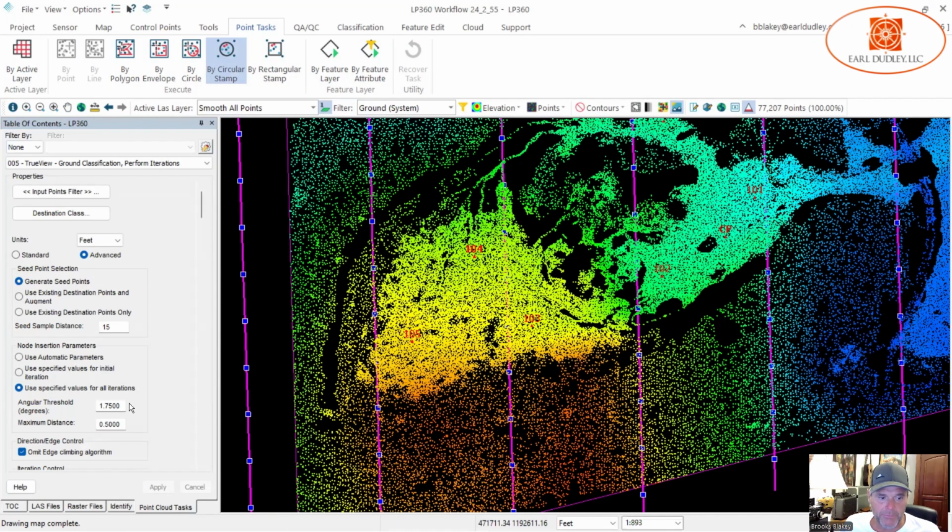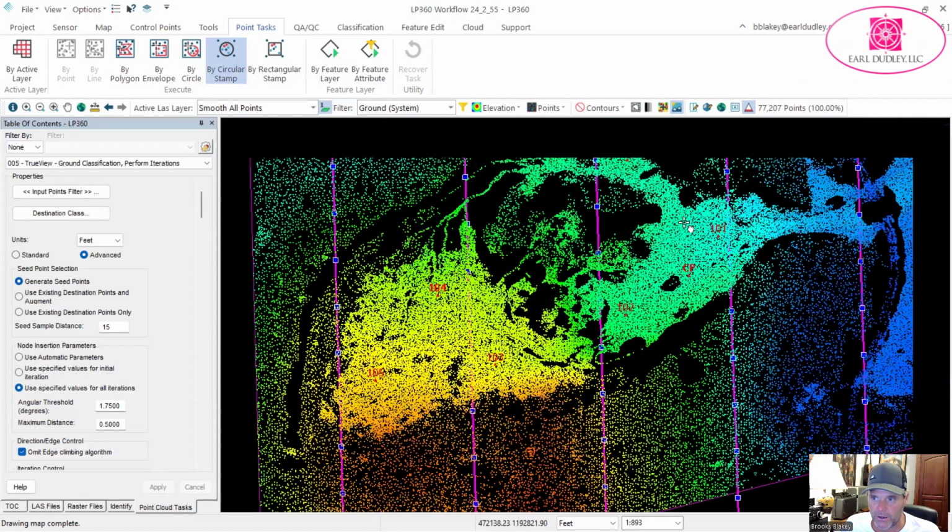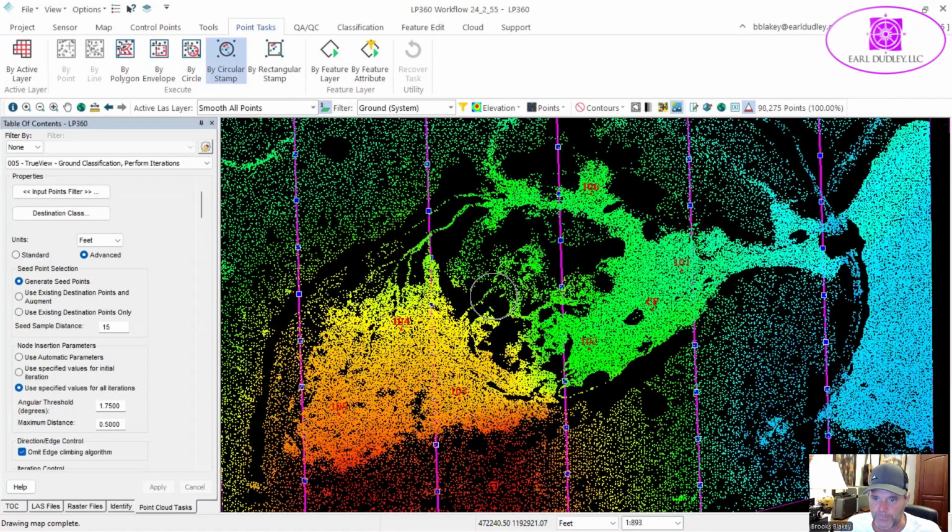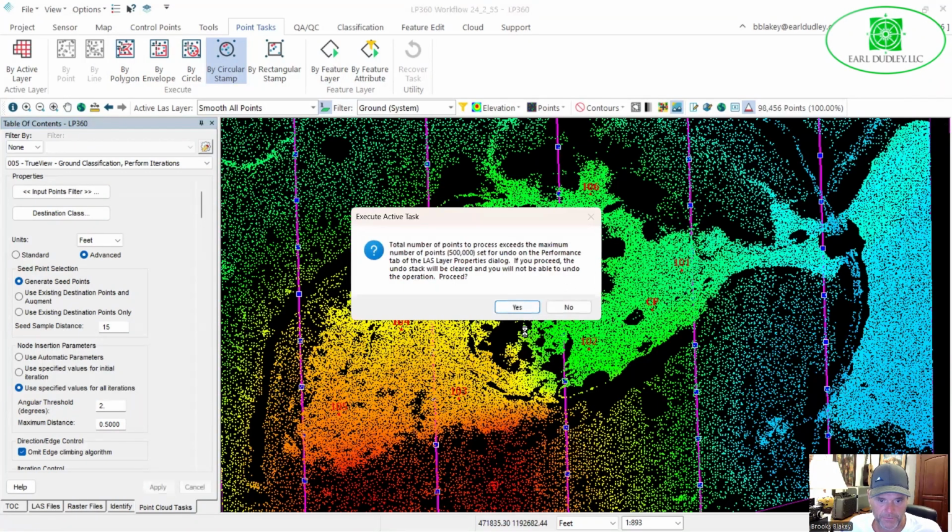So you may need to make some adjustments to the angular threshold as well, depending on how steep the terrain is. And that's what we are going to do right now. So we're going to bump that up to 2 degrees. And we're going to try this again.